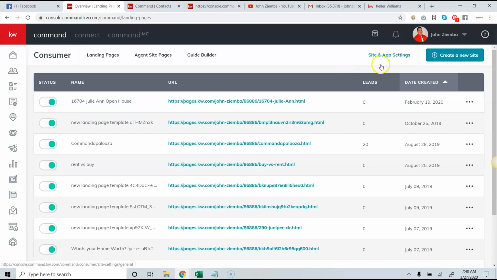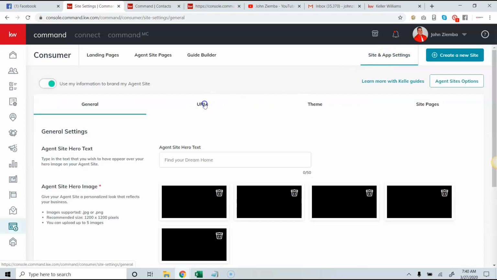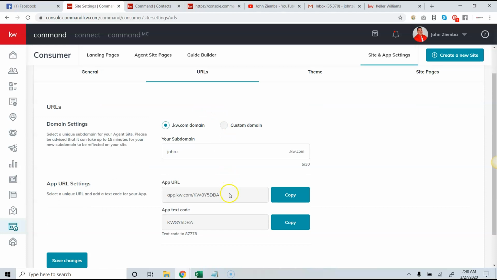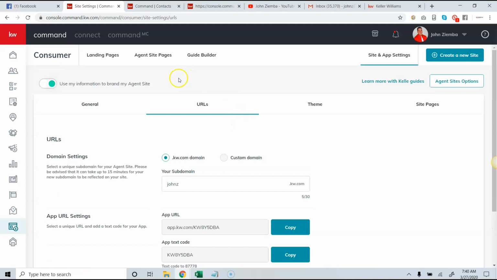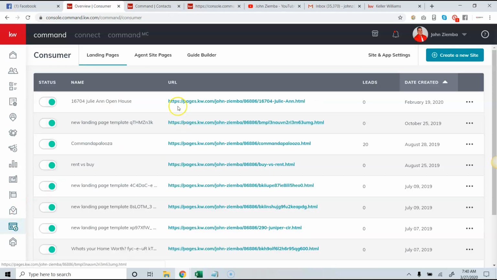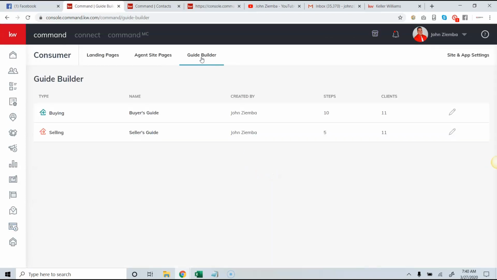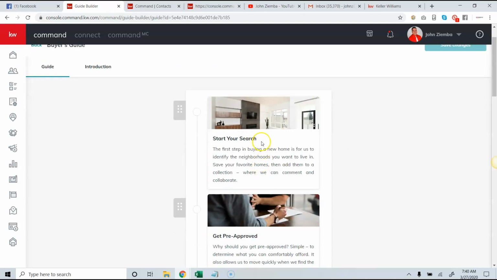If we need to figure out what our app URL is, all we have to do is come back to Site and App Settings and then click URL, and we will notice here is our app URL right here. In addition, if we want to edit any of our guide settings, I'm on our consumer homepage here, and I just like to come back here because this is kind of where everybody logs into. Our guide builder is always up here. So we can come into our guide builder and edit those individual pieces here. We can either edit the existing one.